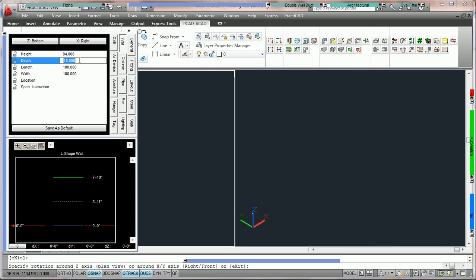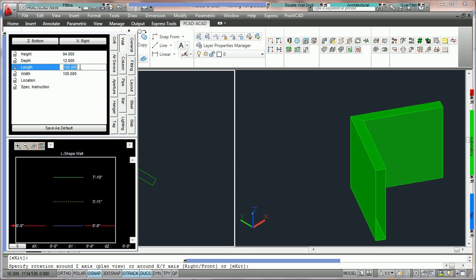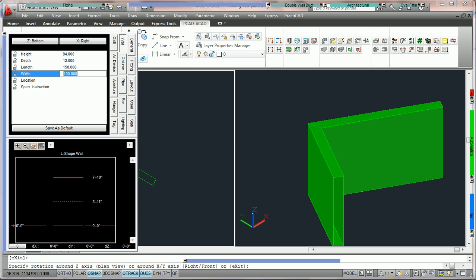We have the depth parameter for thickness. We have a length which controls one side. So we'll make the length here 150 and then we'll make the width 75. So the length simply controls one side and the width controls the other. Everything else is the same in terms of placement.